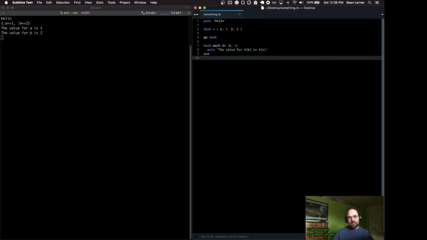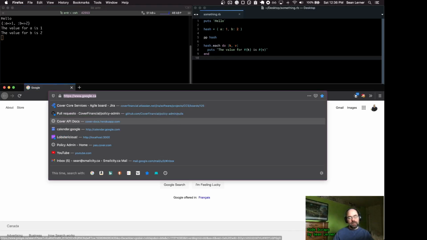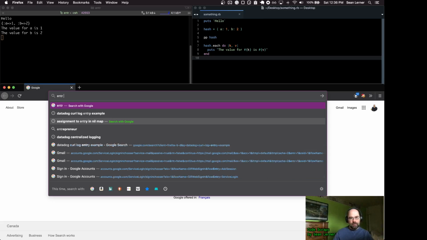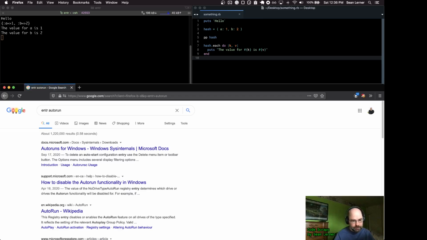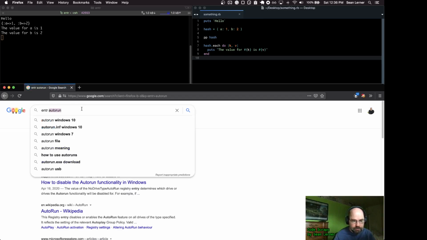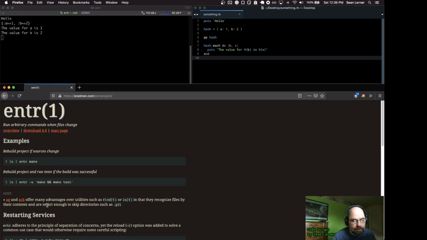Hope this tip is useful. I'll just show you where those programs are. So entr is here. Let's see, entr auto run maybe. Maybe entr CLI, perhaps. This is where I usually go.